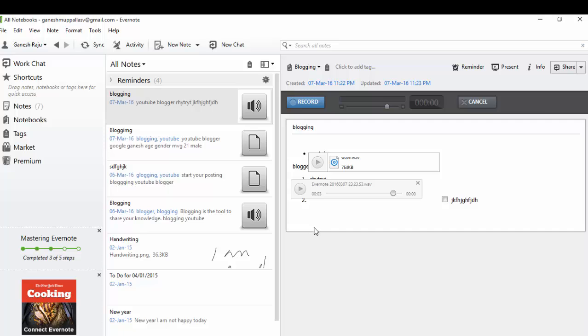You can add tags to your note. Click Add tag, and you can add tags such as blogger and YouTube.